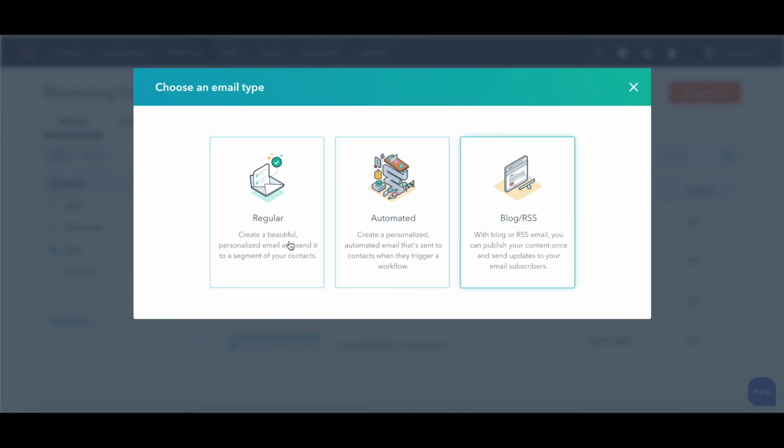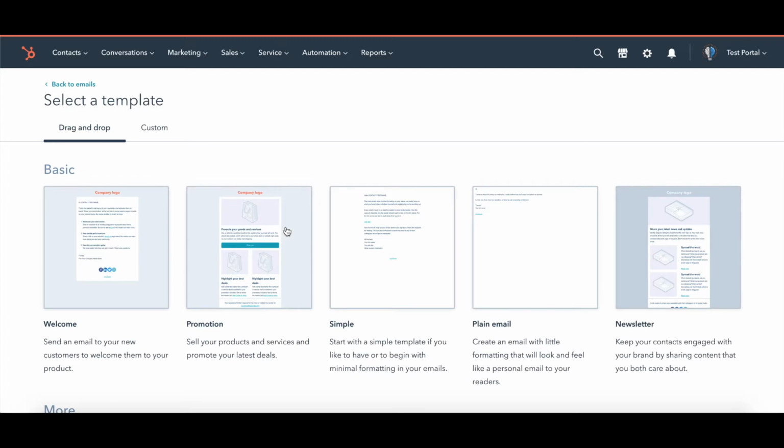The difference is here, I'm going to focus on these two because I don't see this as much anymore. A regular is a one-time email you're sending out, like a newsletter. Whereas automated means that it's going to be in one of your workflows and triggered in a different way. So today we're going to stick with regular, although there's no difference. And if you make a regular one and it should have been automated, all you have to do is clone it instead of start over.